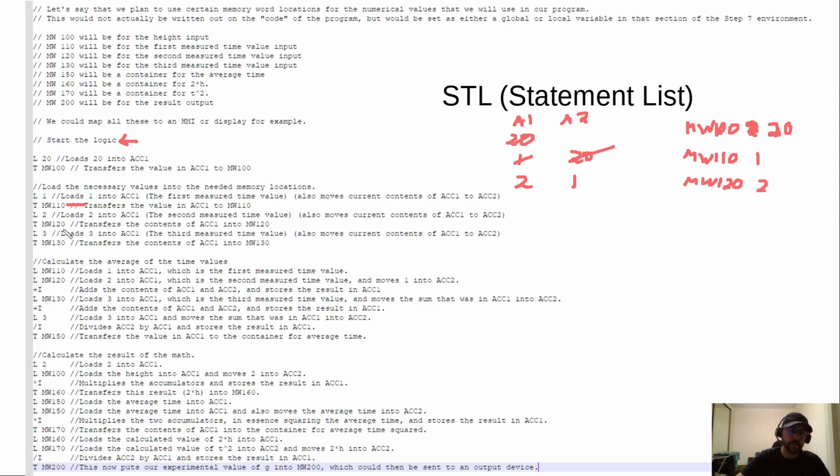Now we need to get the third time value. First we have to load 3 because that's our measured time. It moves the 2 over to here. Transfer that to memory word 130. Memory word 130 is 3. And now we're going to start the process of calculating average time values. So we're going to load whatever's in memory word 110. That's 1. So we're going to load 1. It moves 3 over to here. Now we're going to load what's in 120, which is 2.